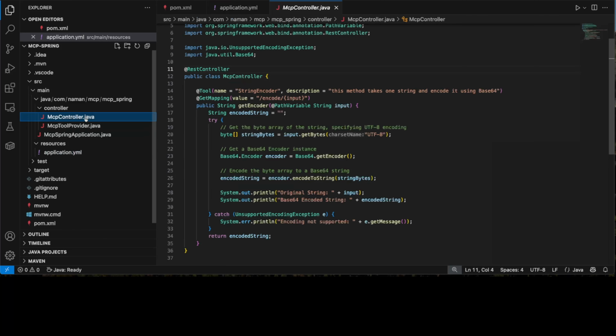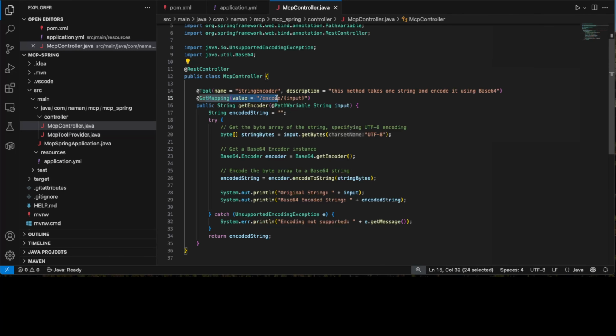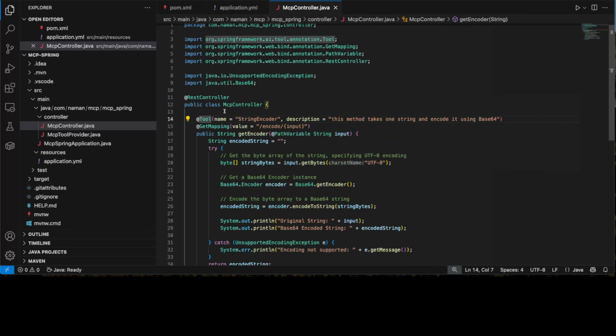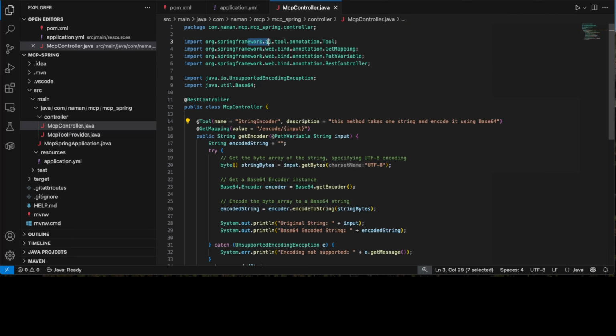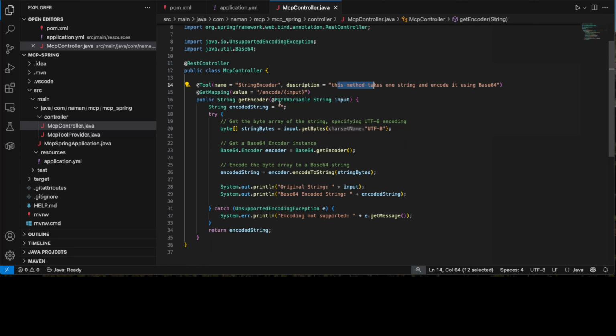Let's look at the controller. In this controller, this is the endpoint, but I've also annotated this with a tool annotation, which comes from the library that I've imported. And I've given this tool a name and a description of what it does. This tool takes in an input and encodes the string that we get into base 64 encoding. That's a very simple example to showcase what we are trying to do.